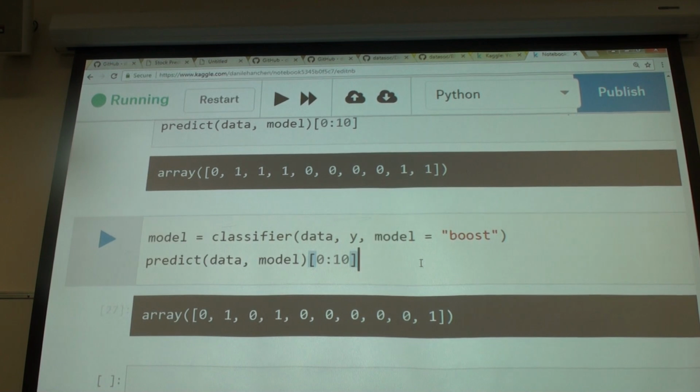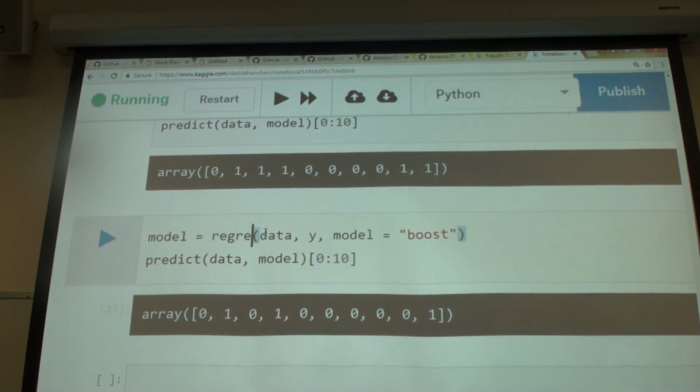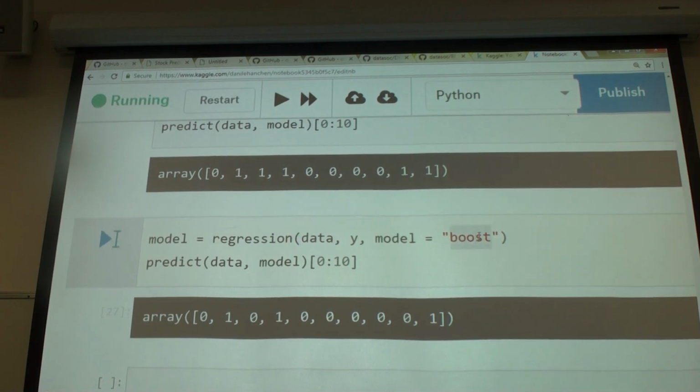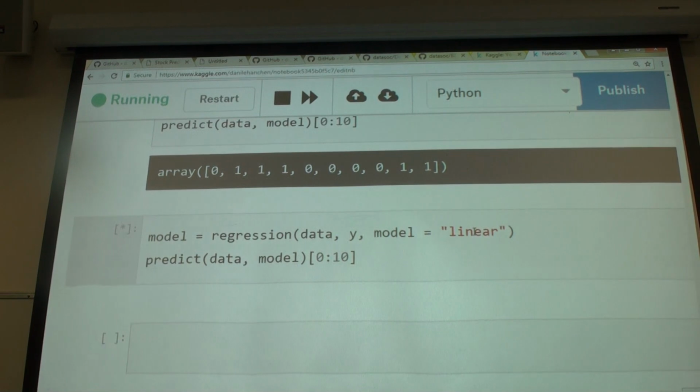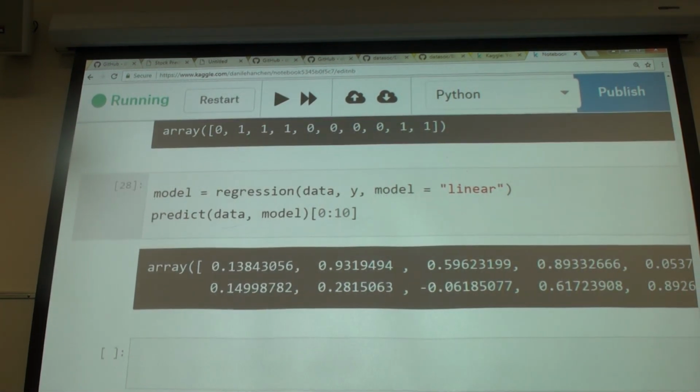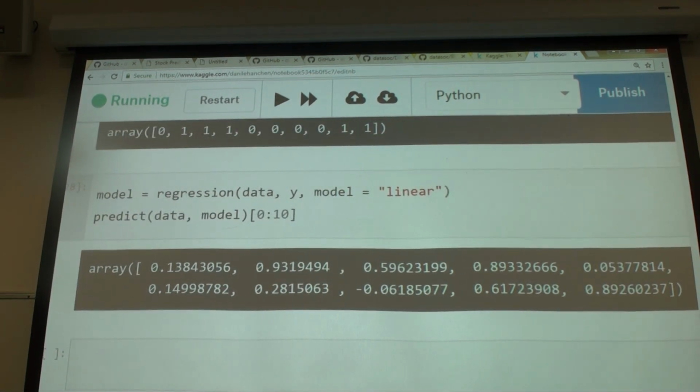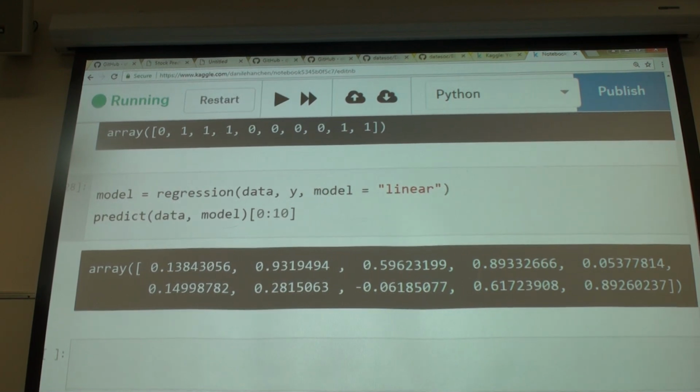Okay, this is classification. Now let's try a regression. Let's see what happens if we change this to regression. Let's do linear regression and see what the output looks like. See, the output is continuous, like 0.13, 0.9, and stuff like that.